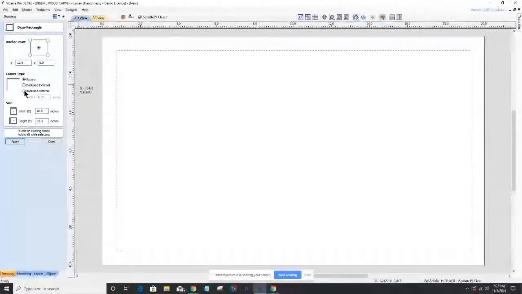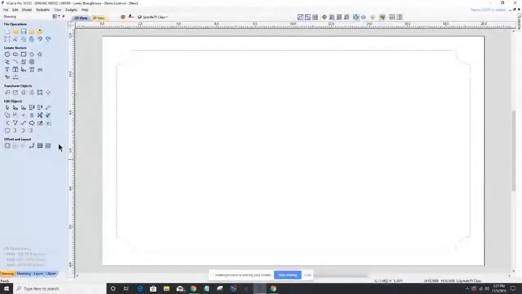And I want to give this an internal radius of 3/4 inch. So I'm going to change that to an internal radius of 3/4 and click apply. It's going to give me, I like the little decorative corners and things. Hopefully those will be nice.